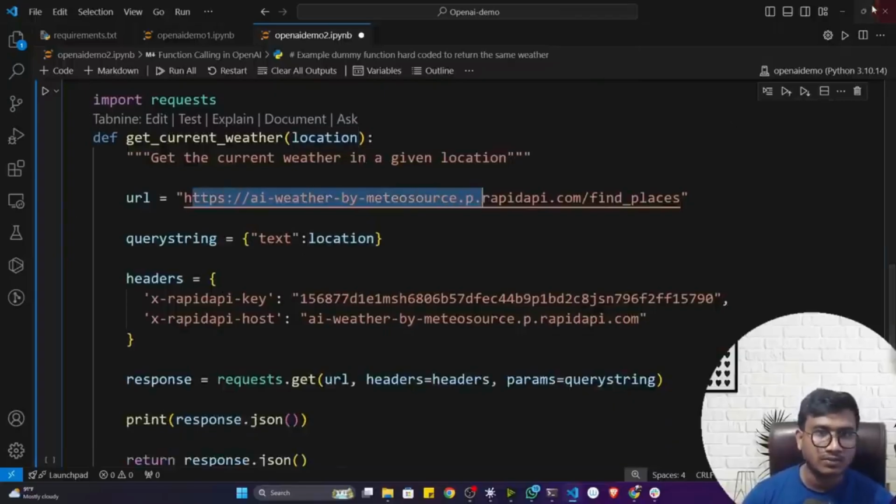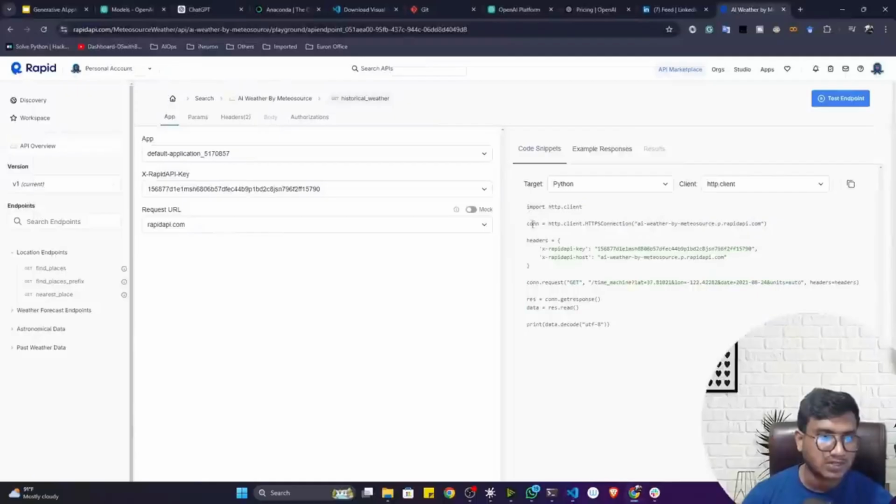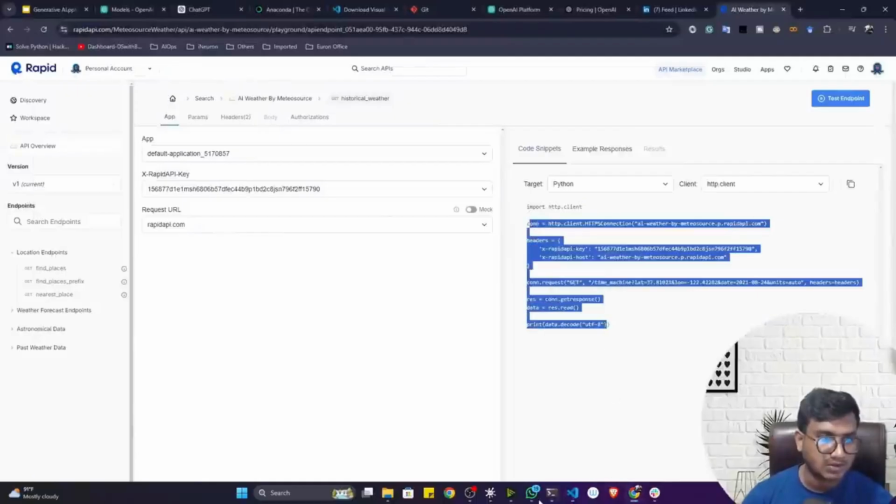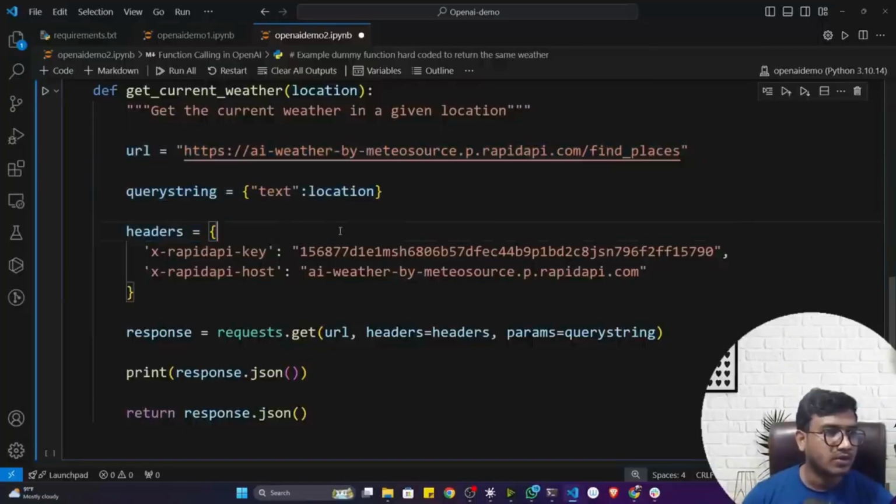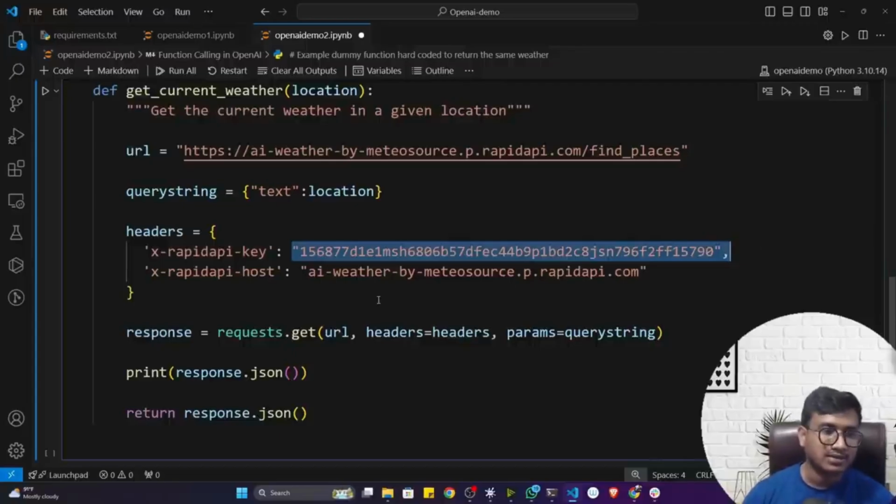That means the same code. Here, see, I've copy pasted the same code, and this is my API key, Rapid API key, and this is my Rapid API host. Don't share these with anyone, otherwise they will also be able to access your account. Okay, I'll delete it after the recording.